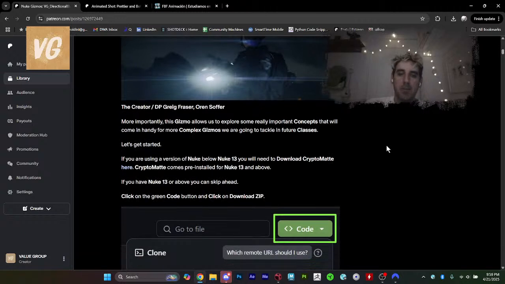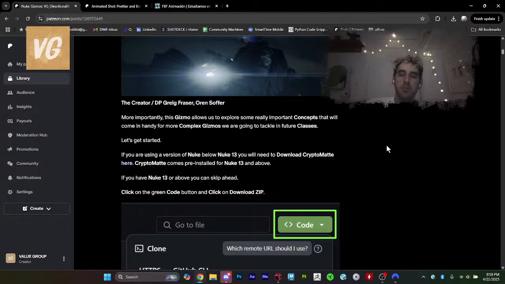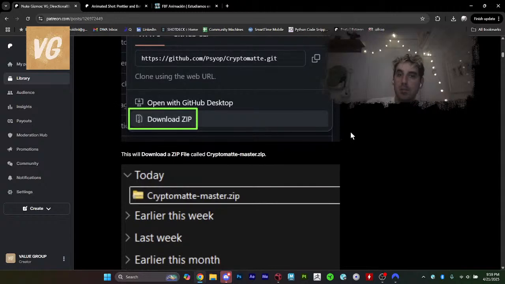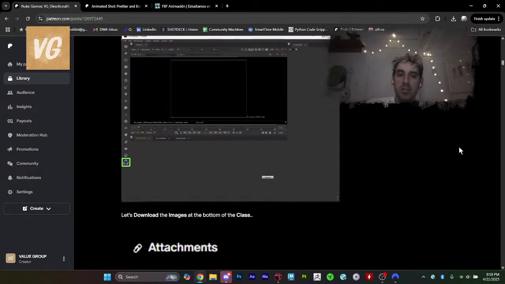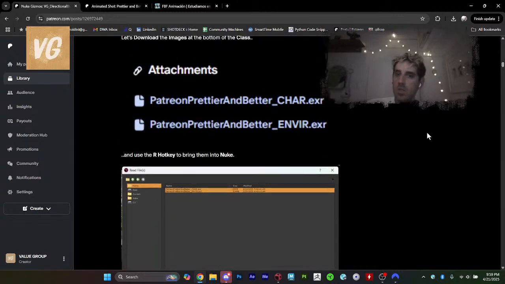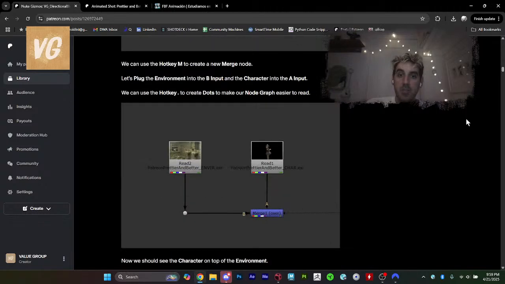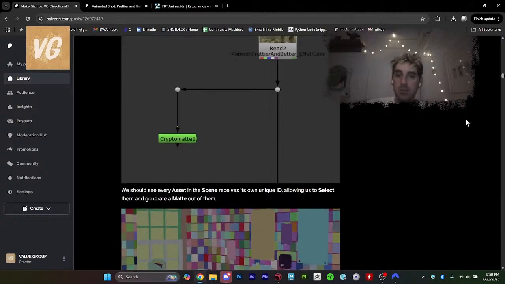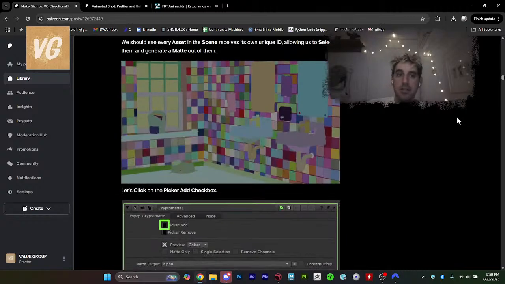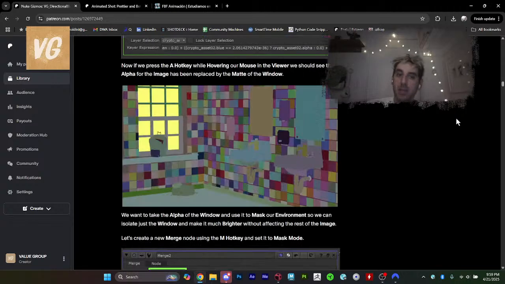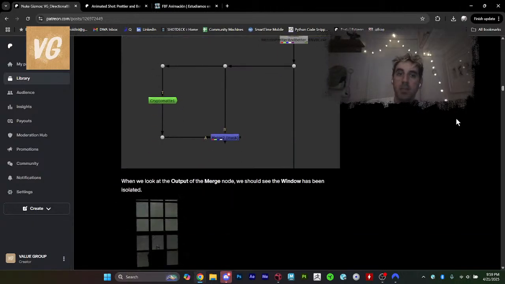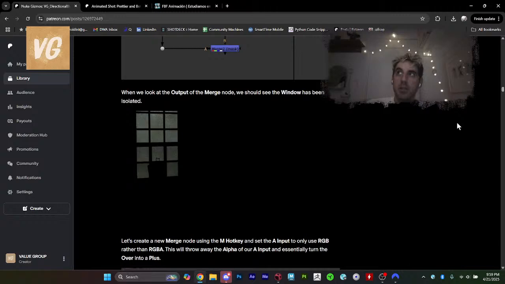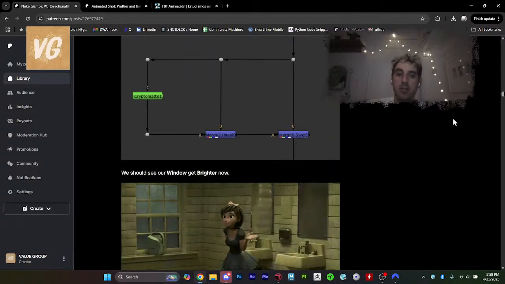So in order to follow along, you'll need to have Cryptomatte installed. If you have Nuke 13 and above, then you can just skip. But essentially here we learn how to download it and install it so that you end up with Cryptomatte available here. Then I show how to bring in the images, how to set them up with an over node, and then drop a new Cryptomatte node, select the window to generate a map out of it, and then how to take the beauty and mask it by the map of the window so we can isolate it.